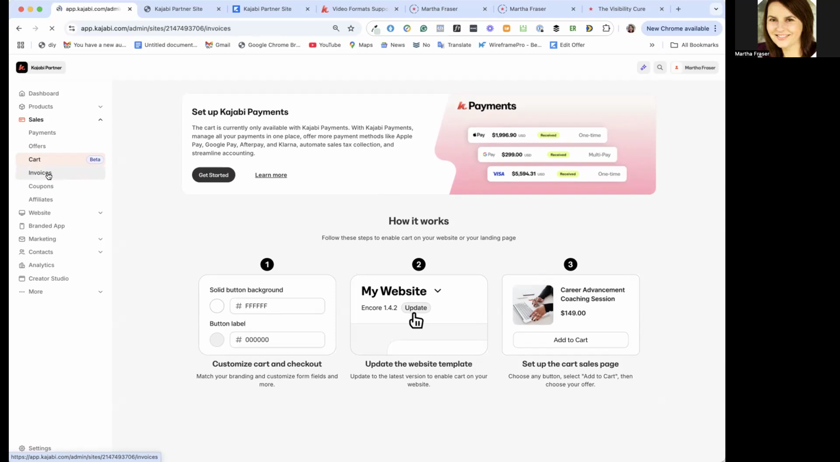Okay, invoices. Now, I haven't used this yet because I use Xero. However, it is meant to be really good. So you'd have to have your payment set up here, but you can send invoices now from Kajabi, right? Really, really cool as well.